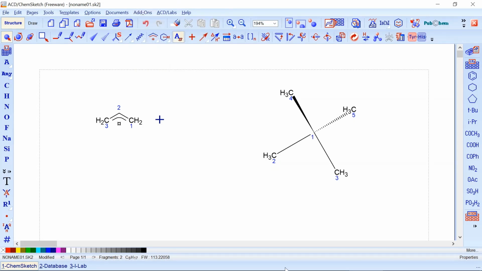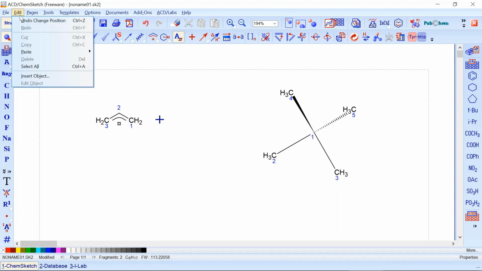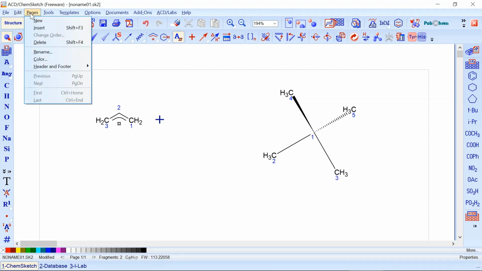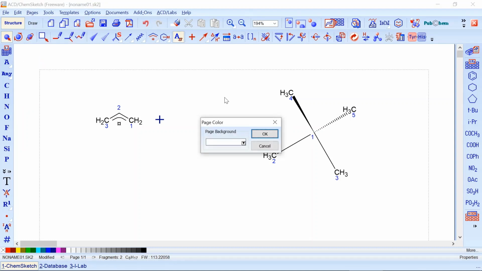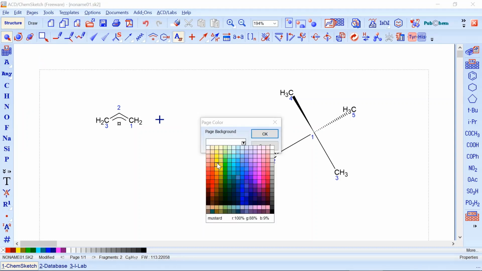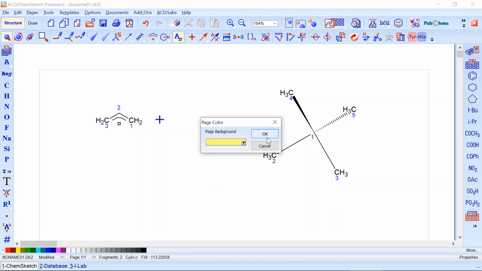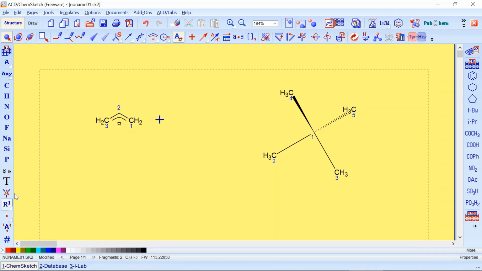So I have told you each and every basic thing about ChemSketch and how you can use ChemSketch in order to draw chemical structures. Now some options also, like the edit option. These are some basic options, everyone can understand. So the color option here: if you want to change the background of this page, you can also do it. Like I want it to be lemon yellow, so you can choose this.